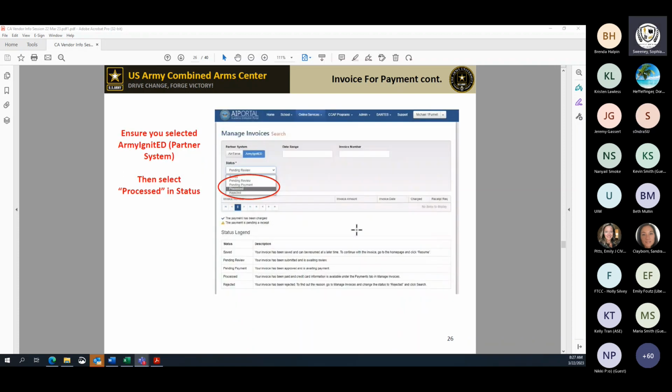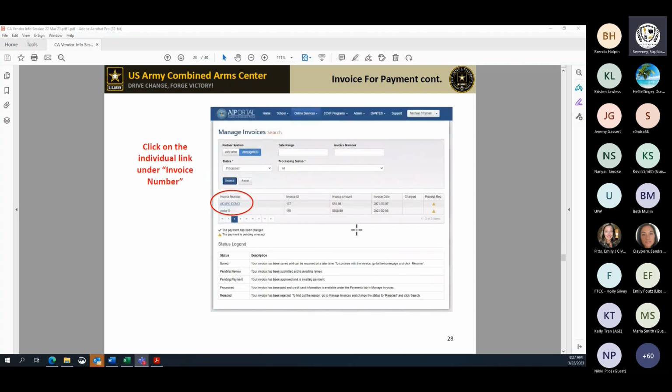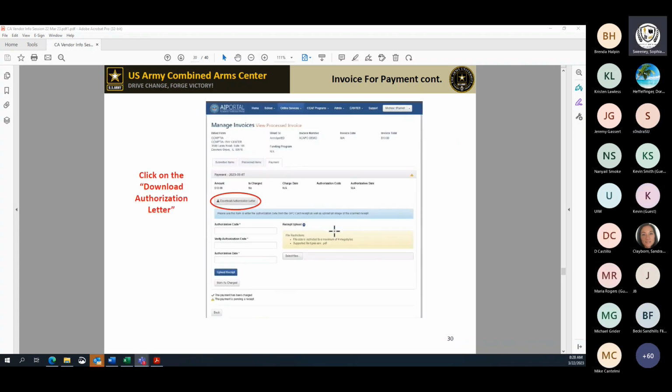Okay, you clicked on processed. Next one. Next slide, please. Okay, you hit search. Next slide. Right. You hit payment. Next slide. You download the authorization letter. Once you download that authorization letter, you will see the student's information on the second page of that letter.